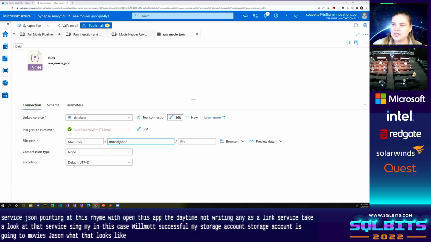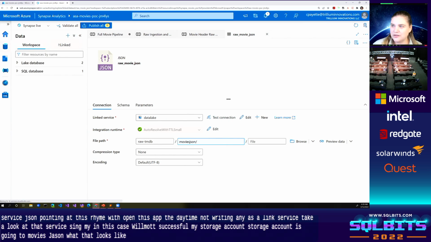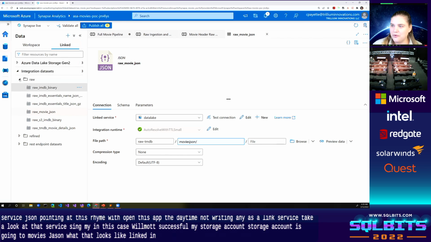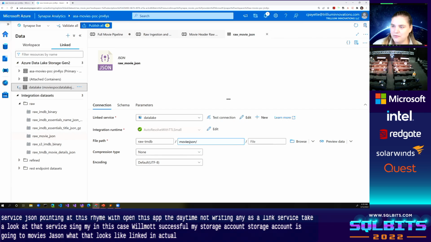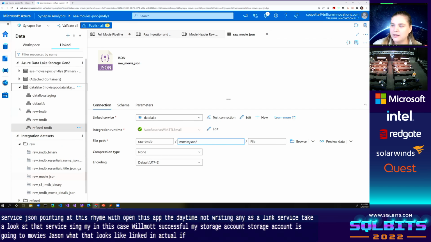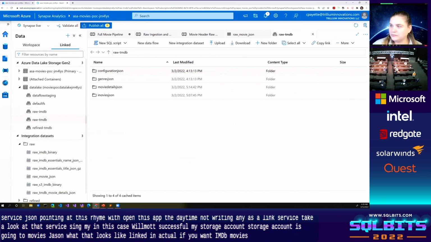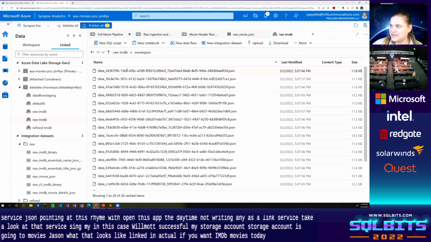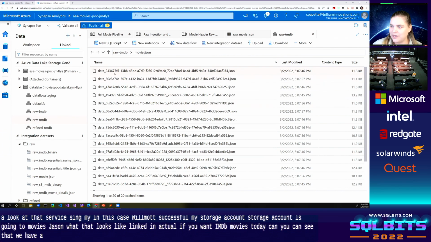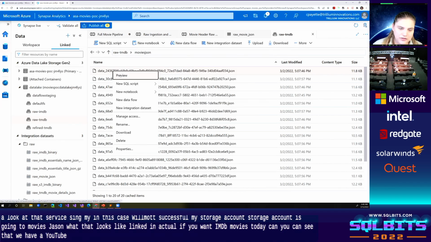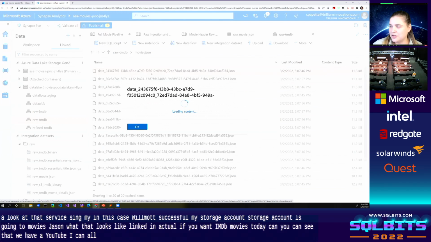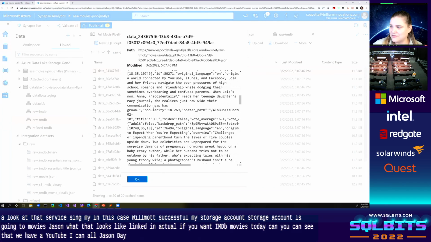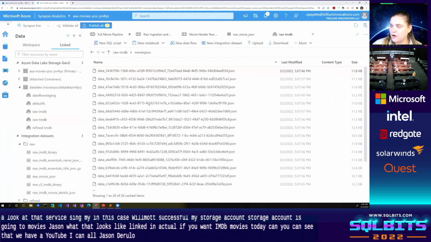So inside of Synapse, I can go into the data hub, go into linked, and I can navigate through my actual data lake through the data explorer, if you will. So I want to go into, in this case, raw TMDB movies JSON. There's raw TMDB movies JSON. And you can see that we have a whole bunch of different JSON files in there. And if I wanted to, I can also preview the data. So here you can see, yep, it's definitely JSON data. That's really cool looking. And I'll say, okay.